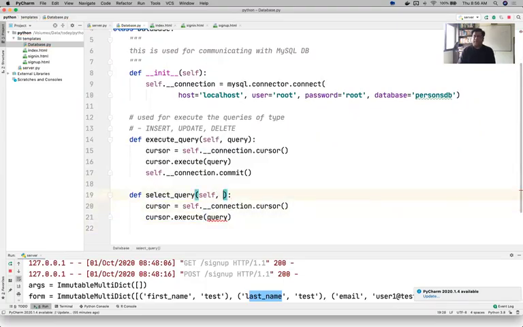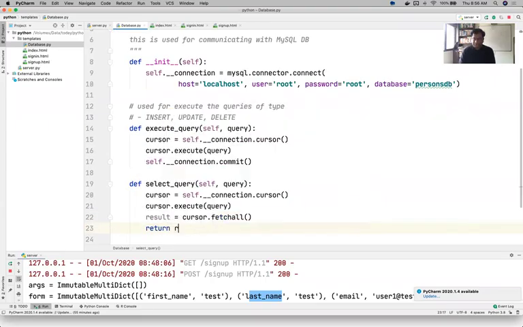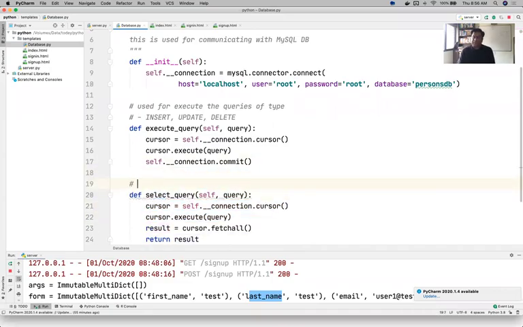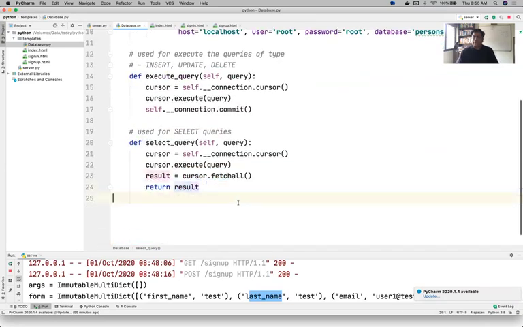The query is the parameter that we want to execute, and probably we are going to get the result by saying result equals cursor.fetchall, and we have to return that result. So to return that result, we are writing code like this. Probably I'll put a comment here saying used for select queries. That's it. Select queries we are treating a little bit separately because we are expecting data out of it. So that's how we are going to do it.